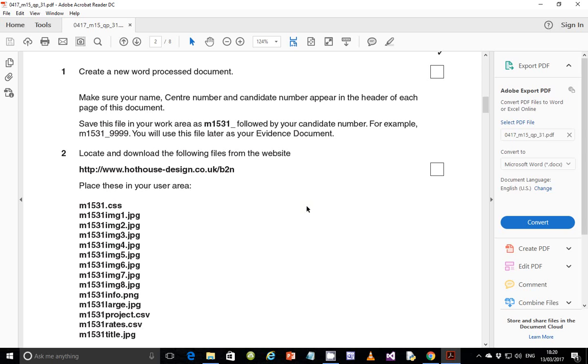So step one, create a new word process document. Make sure your name, center number and candidate number appear in the header of each page of this document, and save this file in your work area as m1531 underscore followed by your candidate number, for example m1531 underscore 9999. You will use this file later as your evidence document. Okay, so let's go ahead and create that.